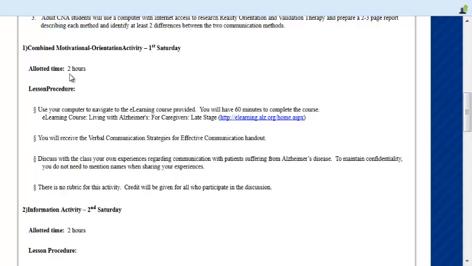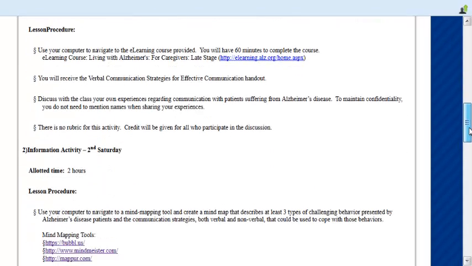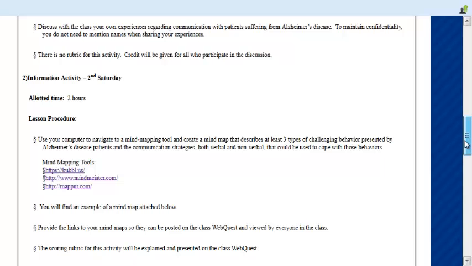And then she breaks it out. Here on the first Saturday, they're going to look at this e-learning course, and they have 60 minutes to complete it. Then they're going to learn about verbal communication strategies for effective communication. This will be a handout. And then they're going to have a discussion, and there's no rubric. Credit will be given for all who participate in the discussion. And she goes on down.